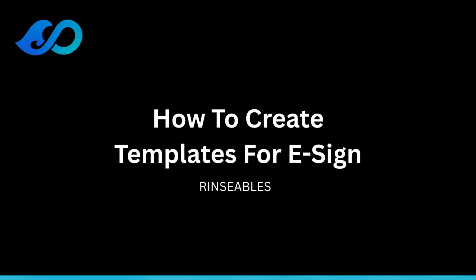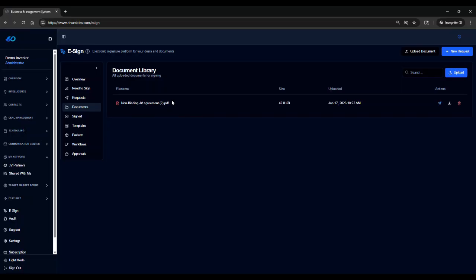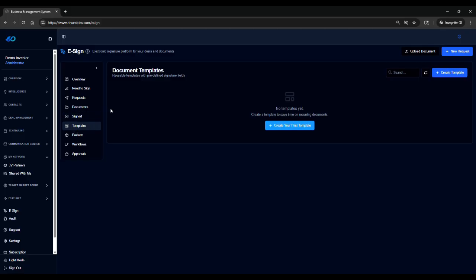How to manage your e-sign templates inside of Rinseables. So now that you've created your document inside of Rinseables, you can now create a template from your document. So to create a template from your document, you want to head down to the template section in the inner sidebar. From there, once you click on templates, you'll be brought to the document template section.